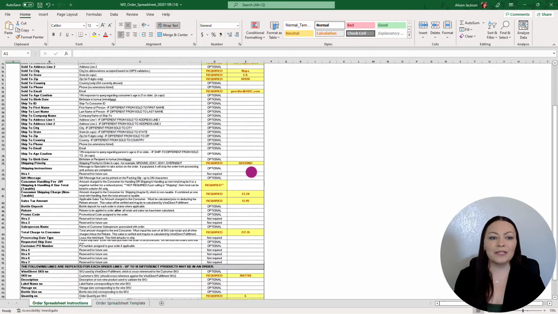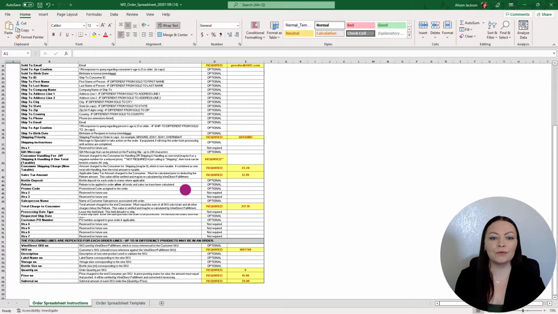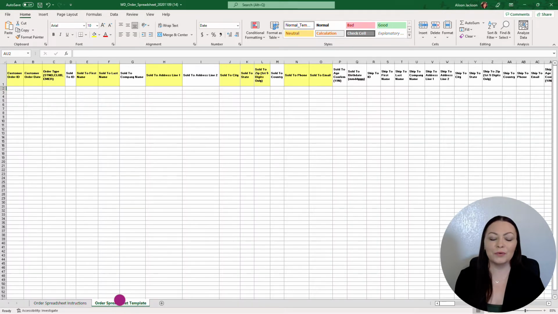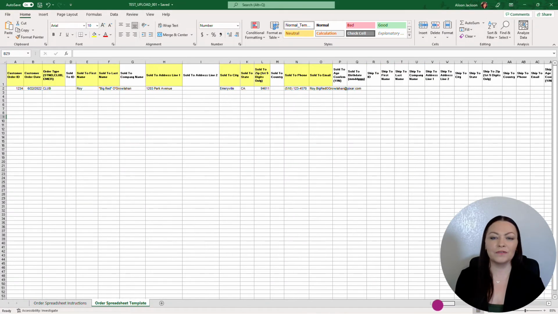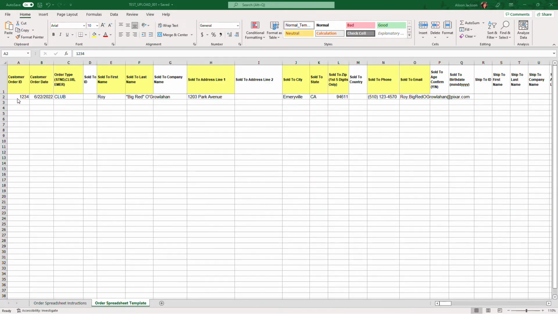Follow this sample example in order to complete the next tab, which is going to be your actual order spreadsheet. I have started an example here for you, which we will review together now. As we go through each field on this spreadsheet, it is important to refer back to the instruction sheet if you have any questions about which fields are mandatory and which fields are optional.